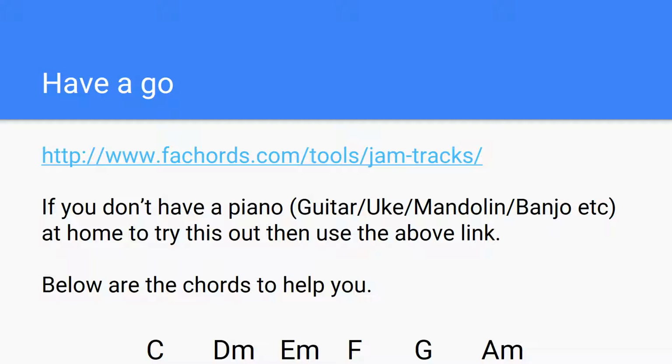Now here's a chance to have a go. If you don't have a piano, guitar, ukulele, mandolin, banjo, whatever at home to try this, then the link above just here is a really good tool to be able to use and to put chords in to have a listen. Now remember, below are the chords to help you: C, D minor, E minor, F, G, and A minor. Thank you very much.